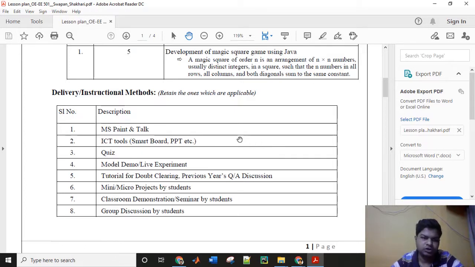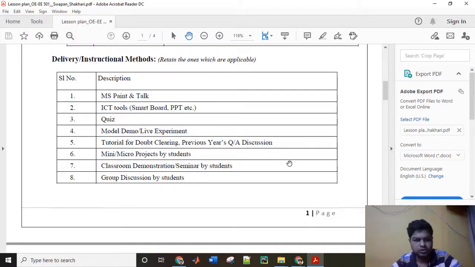So here I am using MS Paint, and I'll be talking to my students, and I can use different ICT tools. I will use some PPTs. I will conduct some quizzes, and I'll do some experiments with live examples, and then I'll try to solve different previous year questions, and then I will implement some micro projects with my students after completing the syllabus assigned to me.